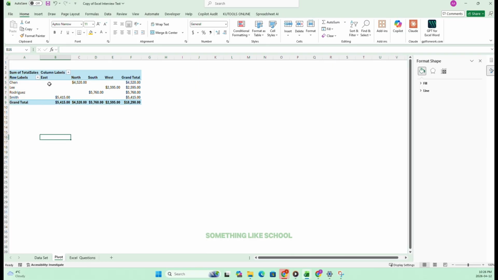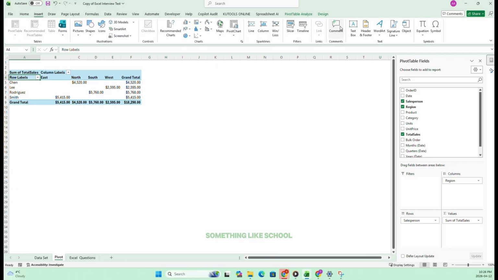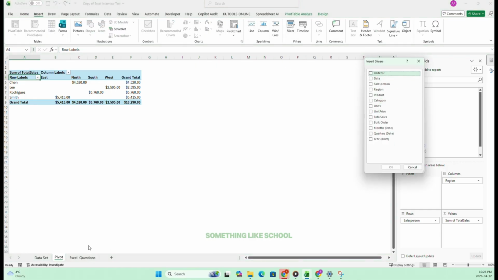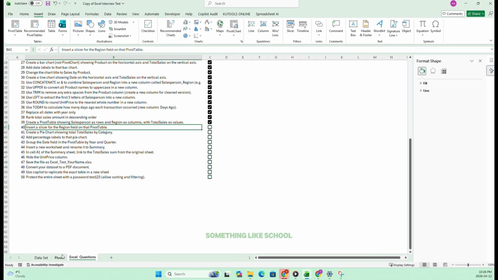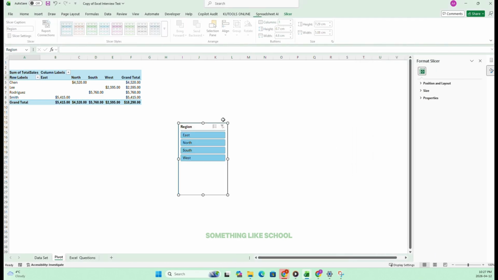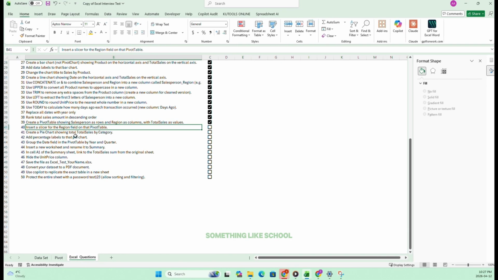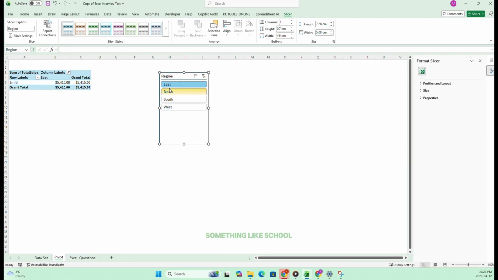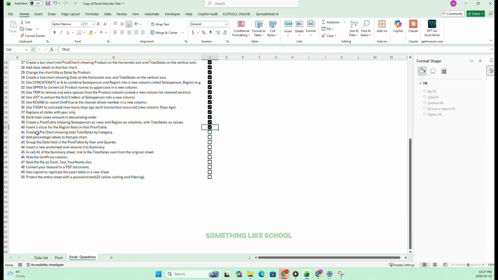So to insert a slicer, click on any part of your pivot table, go to insert, click on slicer, insert a slicer for what? Insert a slicer for the region field. Slicer region. Okay. Insert a slicer for the region field on the pivot table here. So when we click this, we see only this, or you could turn off the slicer. So this is good as well.